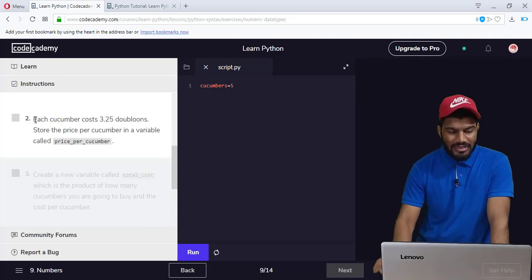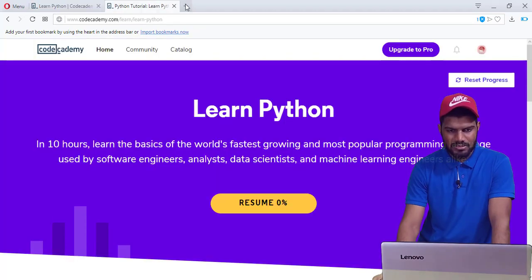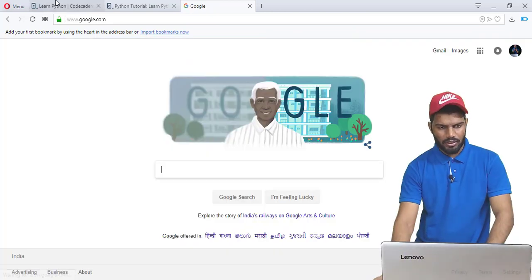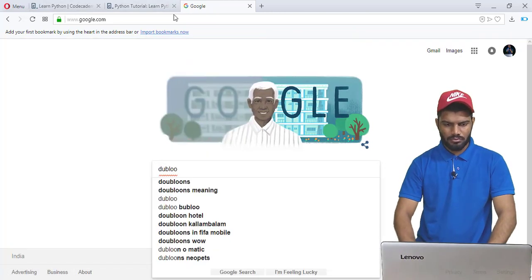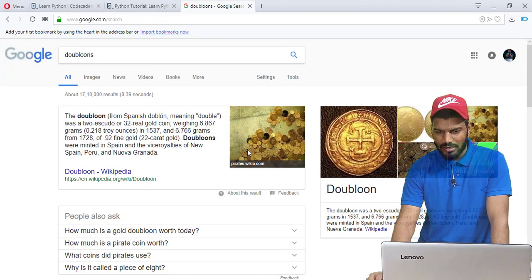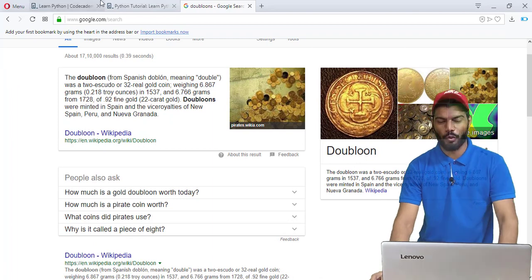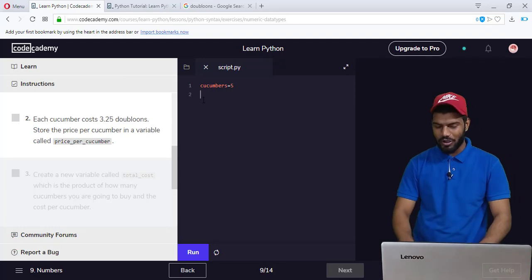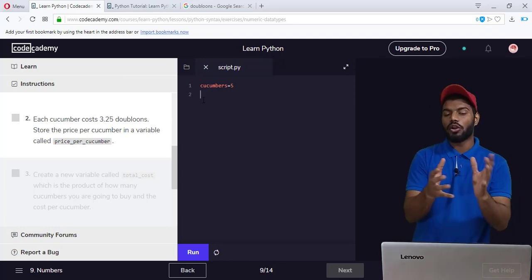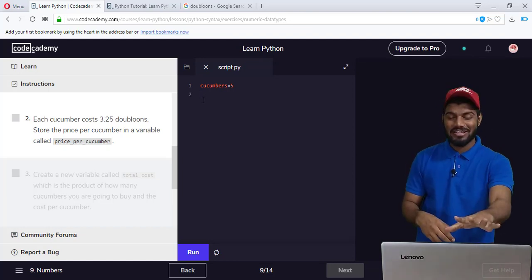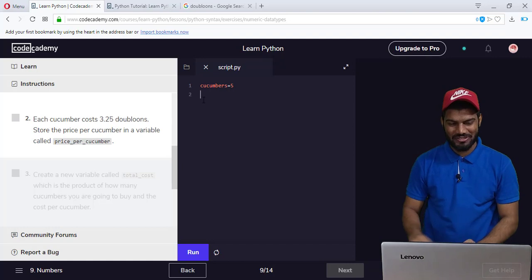And next move to each cucumber costs 3.25 doubloons. What is that? So let me show you. Let's search what this doubloons is. Okay, here we go. So doubloons is a Spanish currency, and it is equivalent to some kind of gold. Yeah, it's really good currency. Oh, it's a pretty rich currency. So we're going to say that each cucumber costs 3.25 doubloons. By the way, if I'm pronouncing doubloons wrong, please let me know in the comment section.